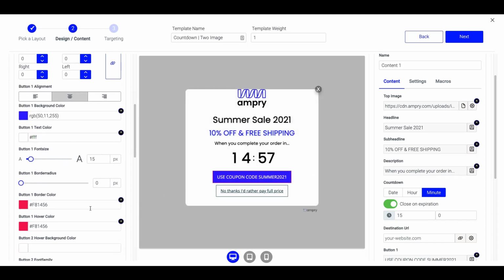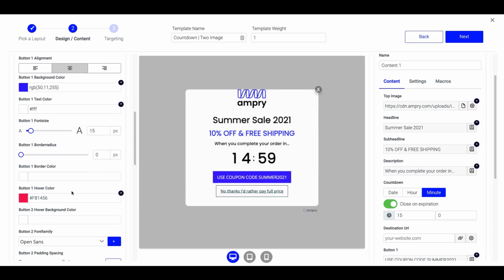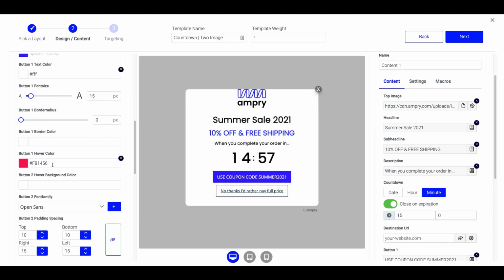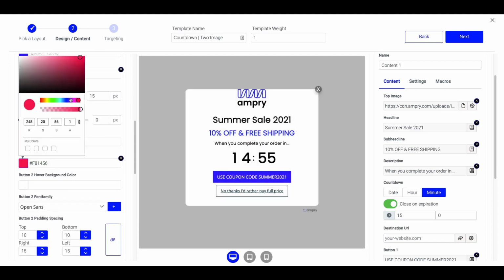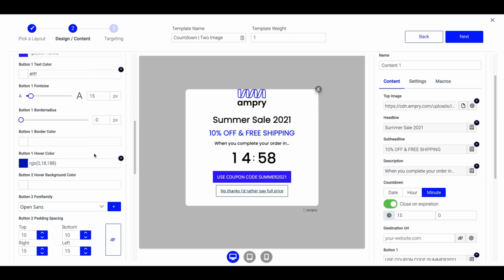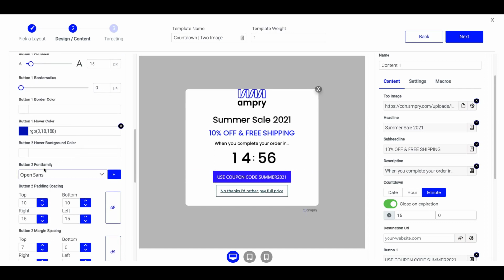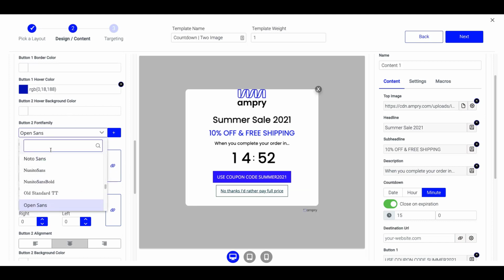And I don't want a border color on this one. And then the hover color I want to be just a little bit of maybe a darker blue. Perfect, and then this one is talking about button 2, which is this no thanks button, so I'm going to go make sure that font is the same as well.